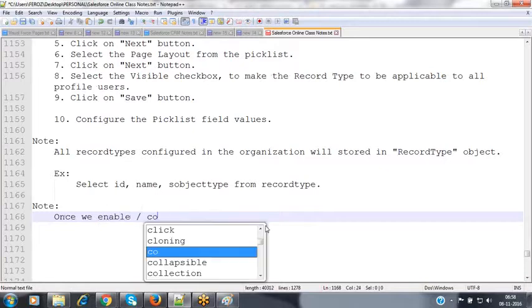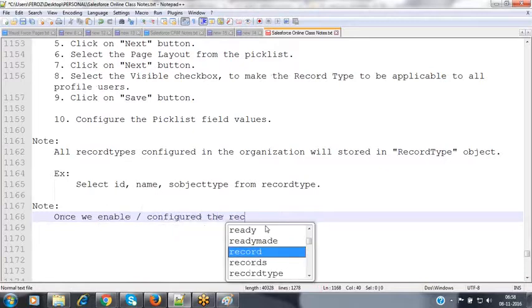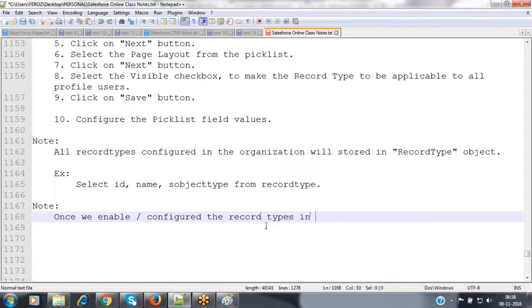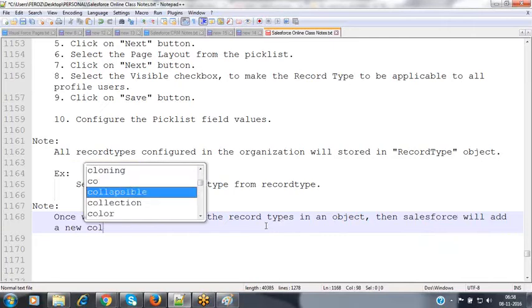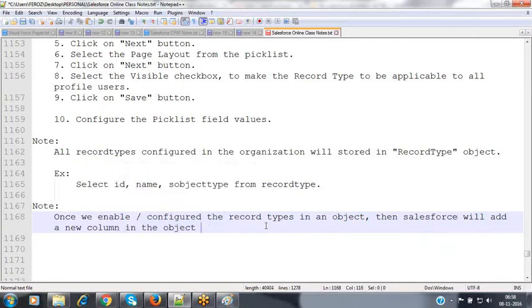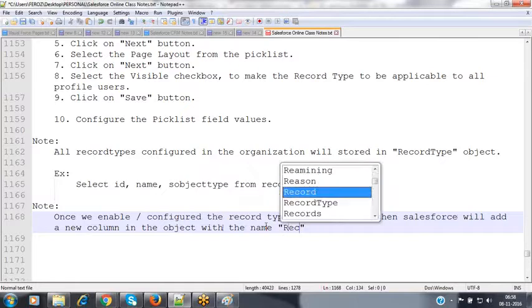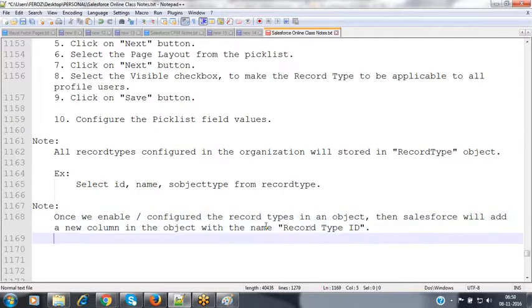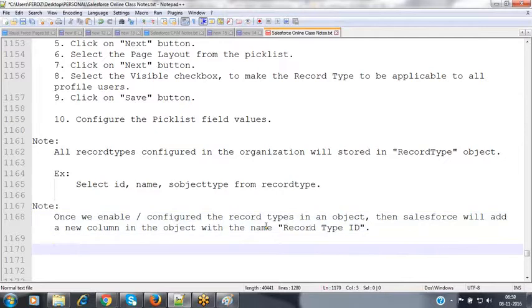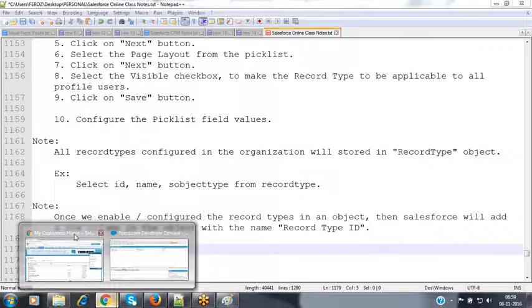Once we enable or configure record types in an object, Salesforce will add a new column in the object with the name record type ID. You will have a field called record type ID. So what does it contain? This record type ID will hold the ID of the record type which you have selected while creating the record.